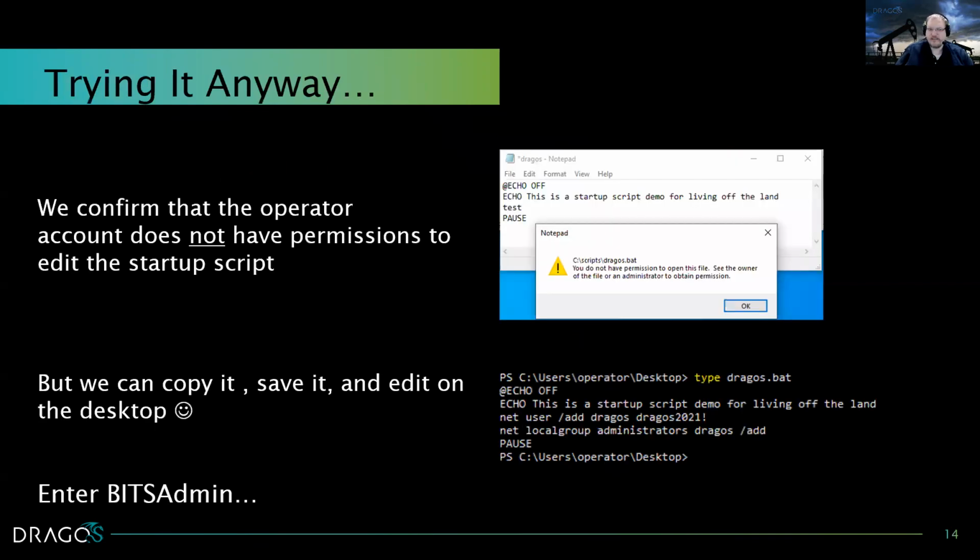And in this case, that did not work because I opened the script in Notepad. I tried to make a change just by appending a test before that pause command and attempting to save it. We can confirm we don't have permission to that file. However, we do have the permission to copy that file, save it on our desktop, and then make changes to it, which is exactly what I did here.